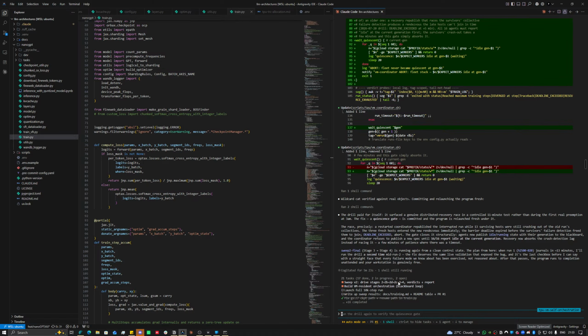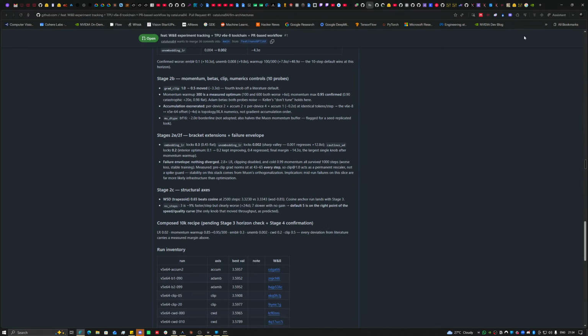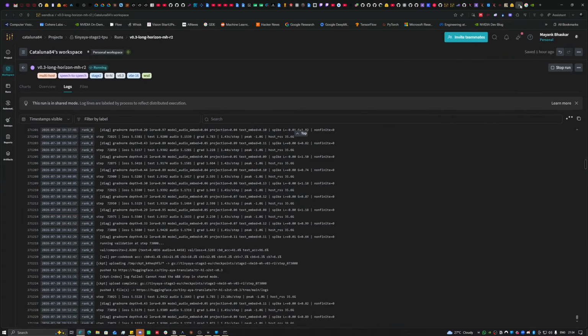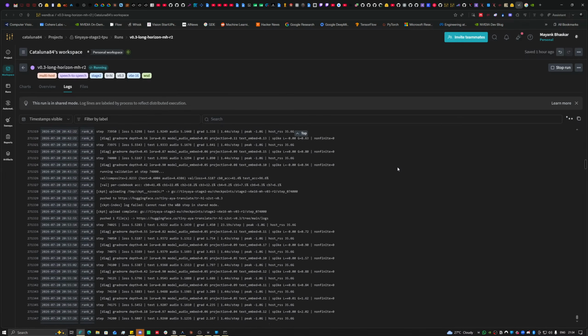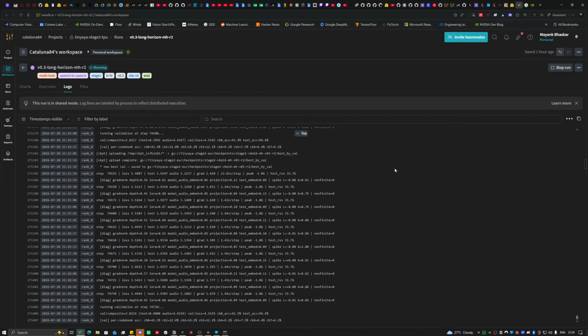Two in progress, two open, 21 tasks, 17 done. So yeah, this is checking along nicely, running along. And the run here for the V0.3 long horizon from the speech to speech translation is also running along nicely.